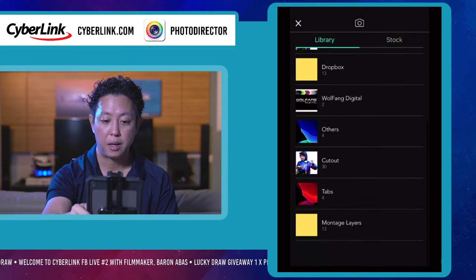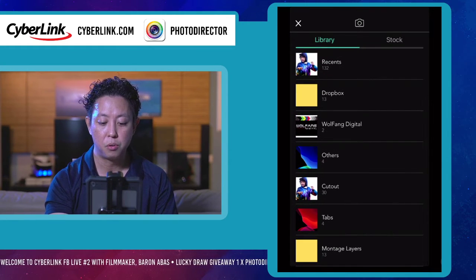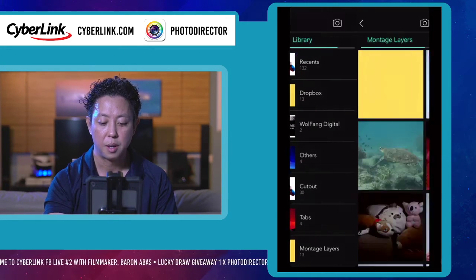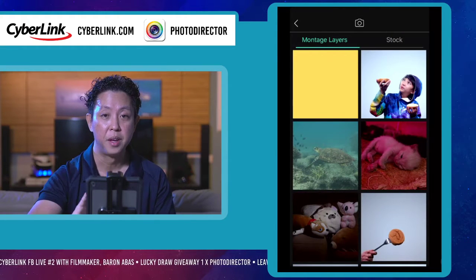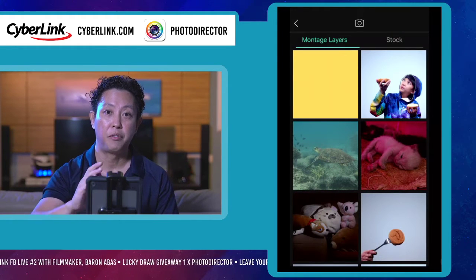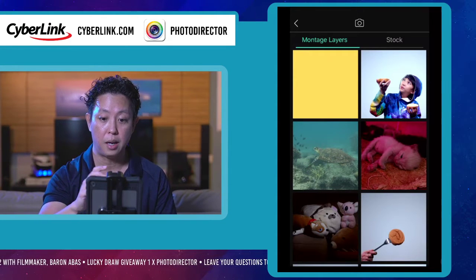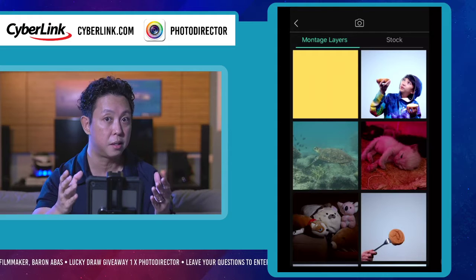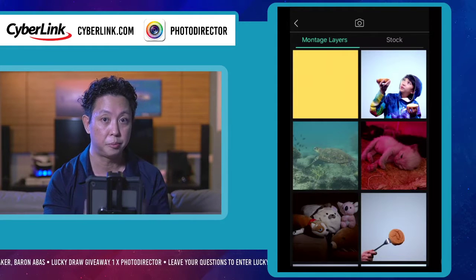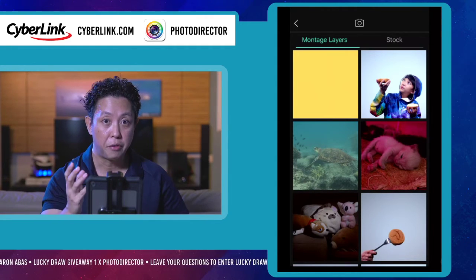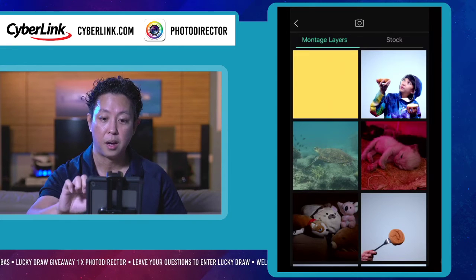So I've got my library here and I'm going to go to Montage Layers. This is just mine, okay? Now before we browse and bring in a photo, I'd like to say that if you're following us live using PhotoDirector, if you don't have any photos, don't worry.